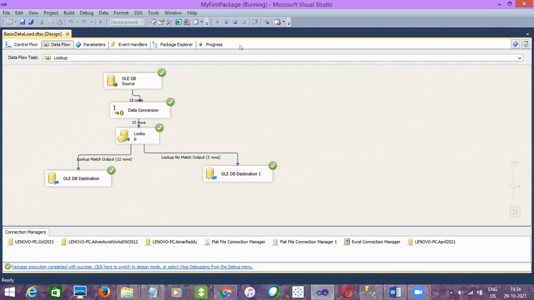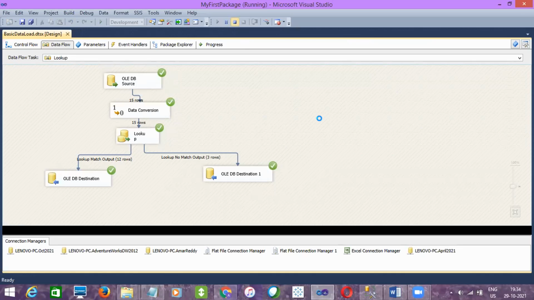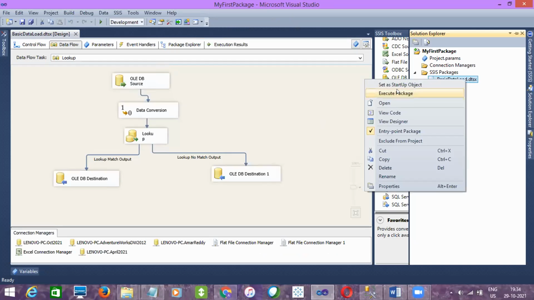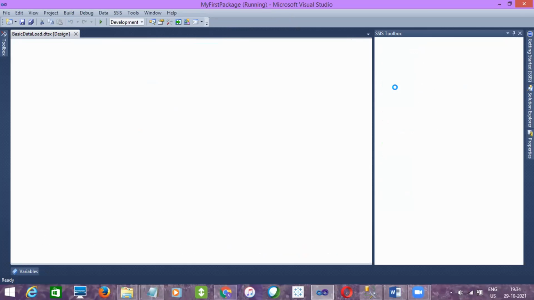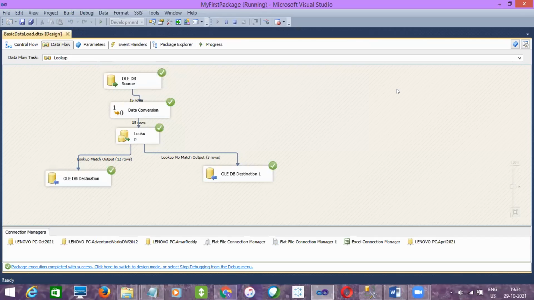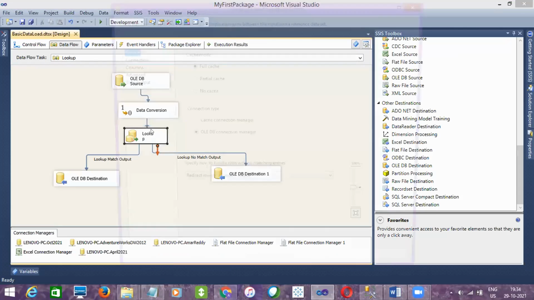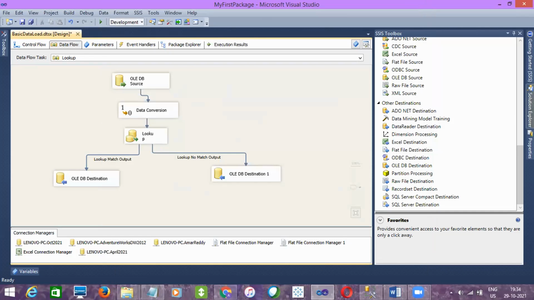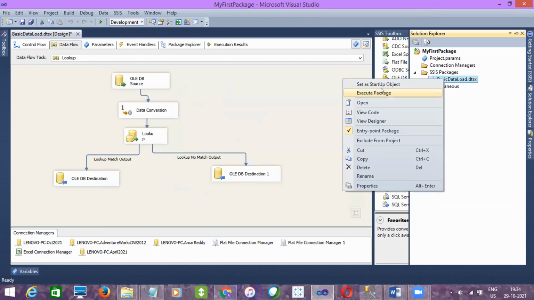And now if I stop it and execute it again, how many rows should go? Again 3 rows are going. All right. Okay. So why is it going? Let's investigate. And I'll use partial caching here. Okay. And then right click and then execute.